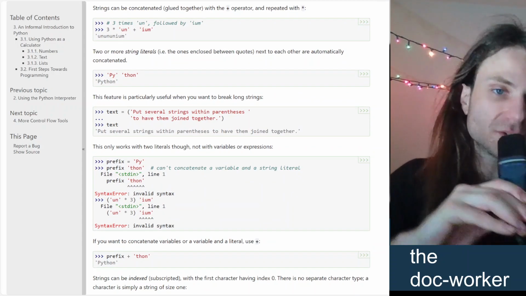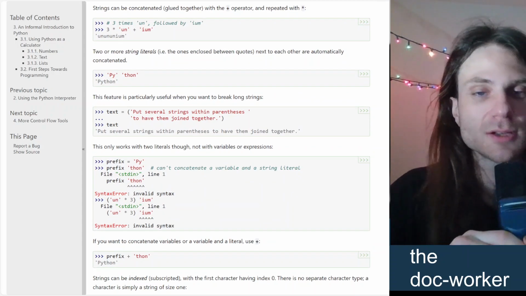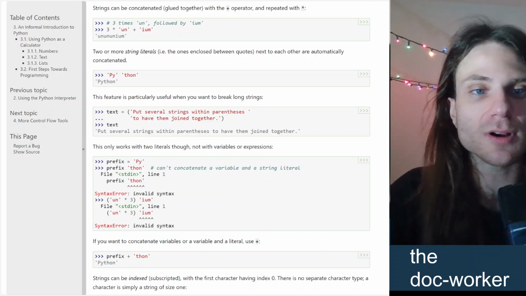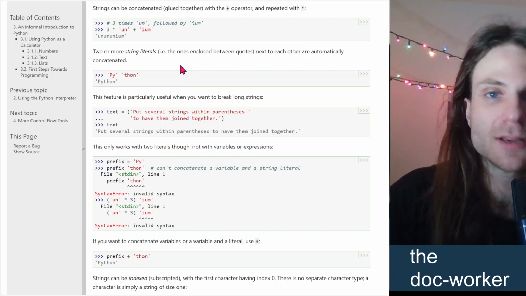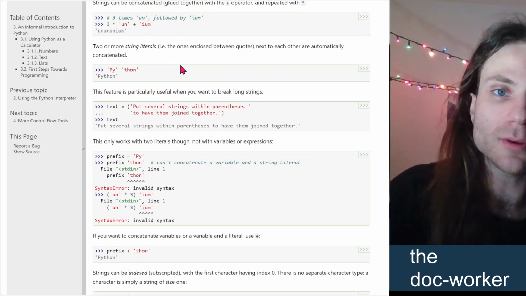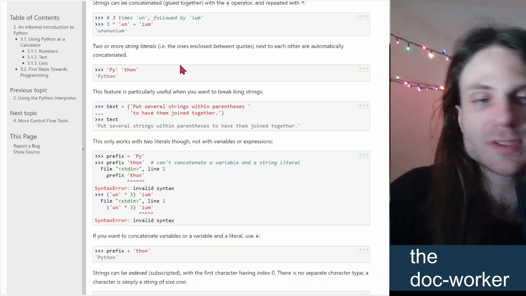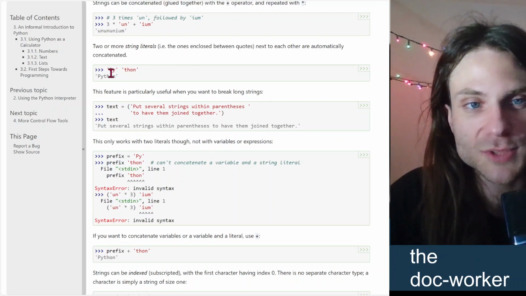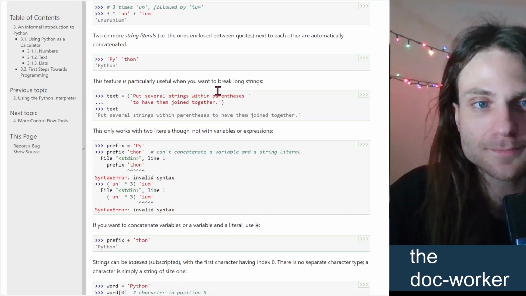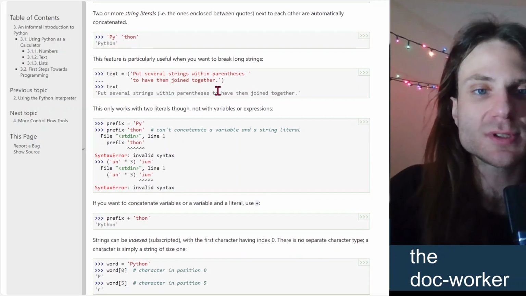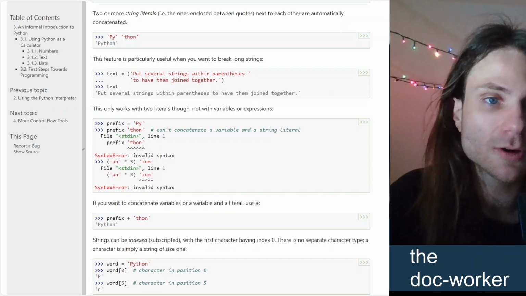Two or more string literals, i.e. the ones enclosed between quotes next to each other, are automatically concatenated. Strings tangle up automatically together when you put them next to each other, like in your pocket. Strings love each other. So you put the string pi and the string thon, and the output will just be Python. This feature is particularly useful when you want to break long strings.